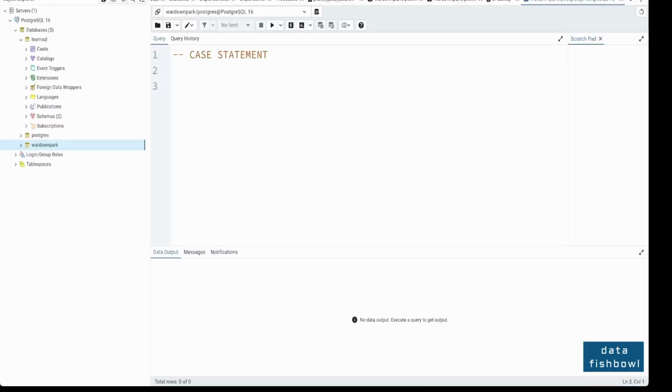Welcome back everyone. In this video we're going to look at a case statement. Now the case statement is equivalent to an if then else statement if you've done any coding before. It essentially gives an output based upon a number of choices that you present to SQL. And as usual, the best way of demonstrating this and learning about it is through an example.